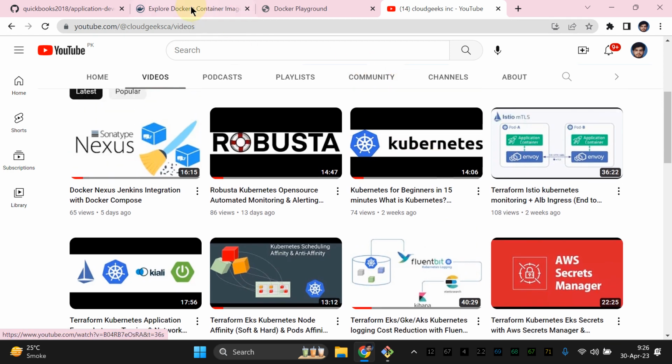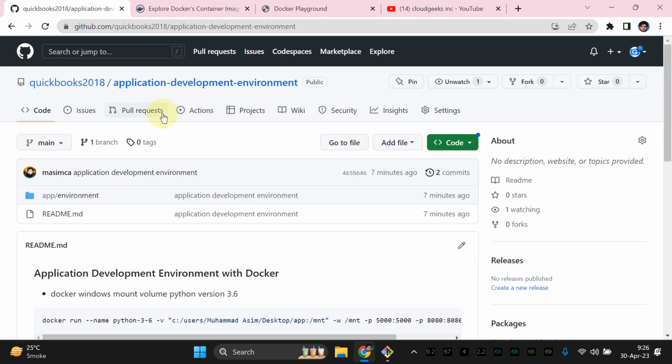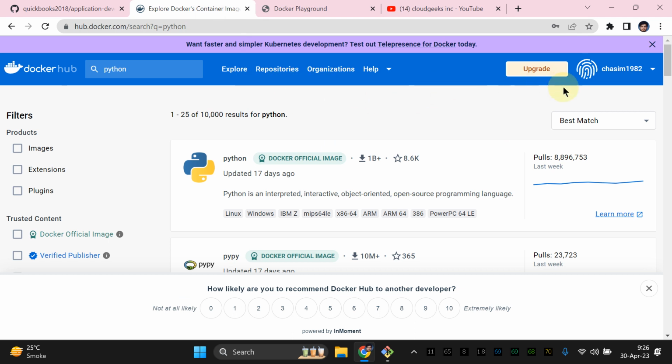So let's begin. What I have done, guys, is I've created a repository for you with some application, and we are going to use Python in this demo. But one thing I need to tell you, there is some stuff I would like to show you. First of all, create your simple account. It's a free account. I've created it.